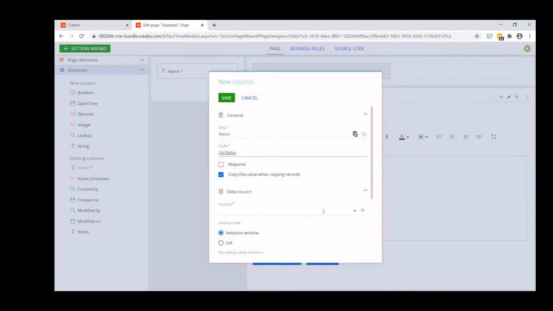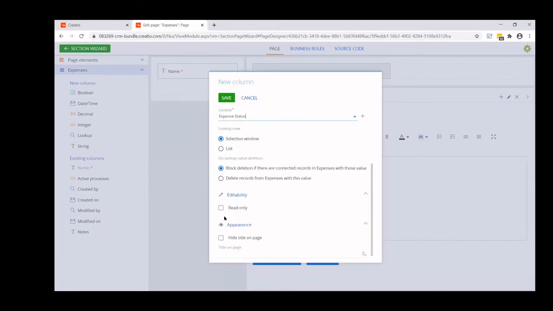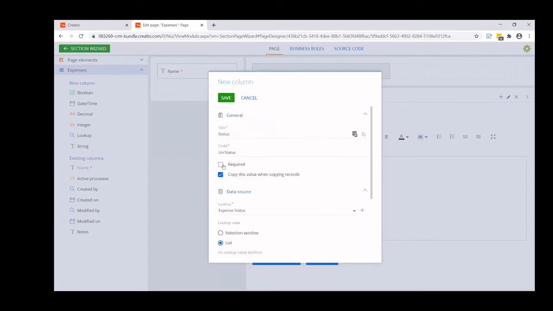Normally I would not have done this, but in the interest of time, most of the time you're probably going to click the plus button and create a new lookup. I've already created my expense status lookup so that we could use these values right away without having to go set that up. I can choose whether I want a pop-up window or a list of values to show. I can choose what's going to happen with deletions if there's values in this field. I can even make the field read only if that's something that I want, not in this scenario, as well as making it a required field. We'll say this is required.